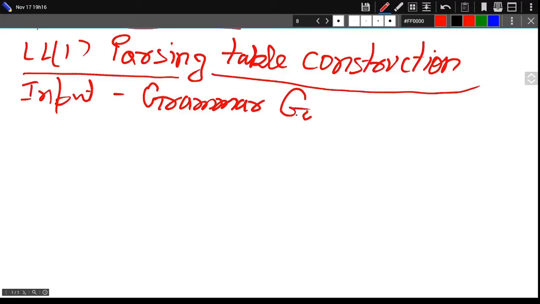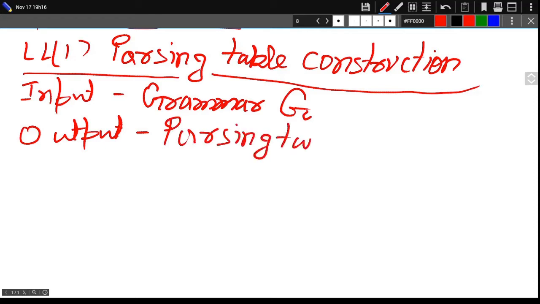Now what do you want in output? In output you want a parsing table, let us name it M. So what will you do in this parsing table construction? What is the method? Just two steps, I should say, which are repeated.